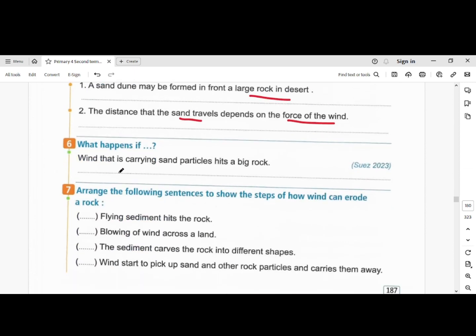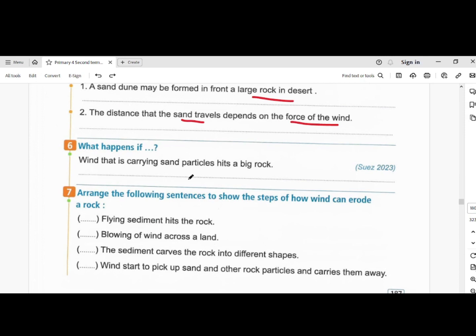What happens if wind that is carrying sand particles hits a big rock? What could happen? Sand dunes may be formed.